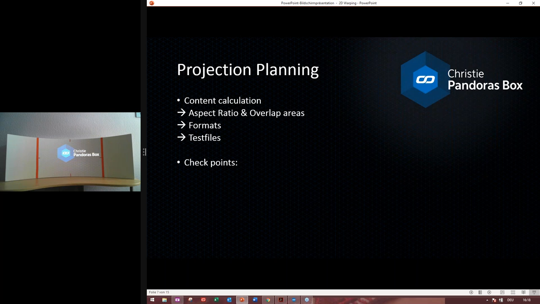Checkpoints. These checkpoints are very important if you want to start with warping or keystoning. You have to check the projector position before you start with keystone or before you start with warping, because afterwards you don't have to touch anything, not move or touch the screen or the projector during or after warping or keystoning. So please do these settings before you start with these adjustments, because afterwards you cannot move anything, or you have to do everything again. And the focus, it's very important to focus it before, or to set the brightness before you start with warping or keystoning.